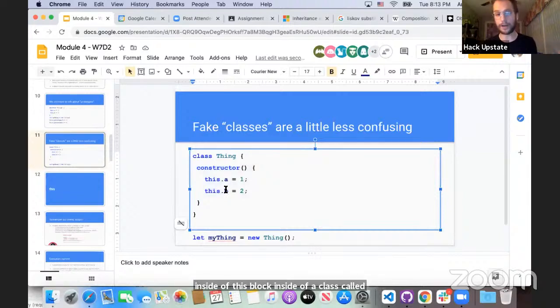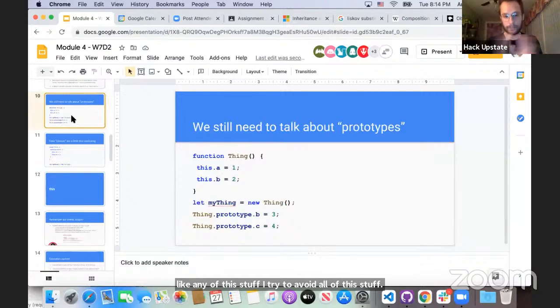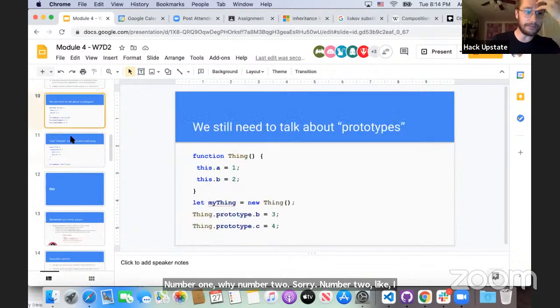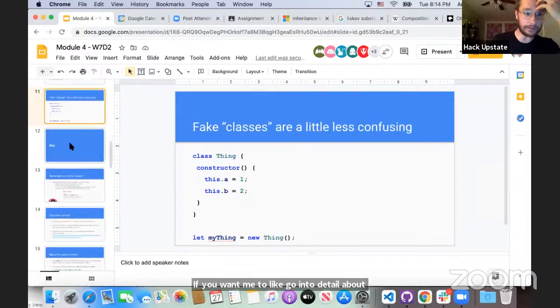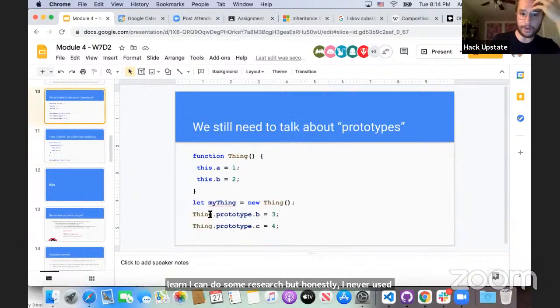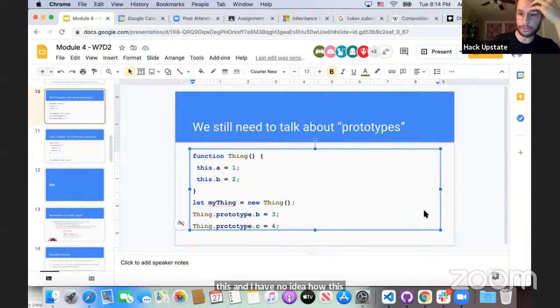And it just makes the whole thing more complicated because it's like, oh, well, it's a class. You're all familiar with classes, but there's all kinds of more magic details of this. I don't like any of this stuff. I try to avoid all of this stuff. If you're interested in this, number one, why? And number two, if you want me to go into detail about this, I can do some research, but honestly, I never use this and I have no idea how this prototype stuff actually works.